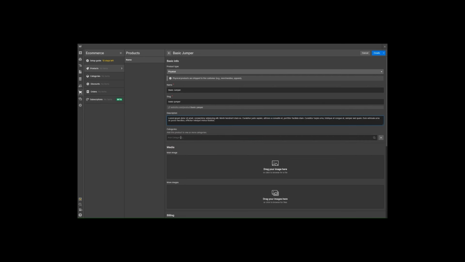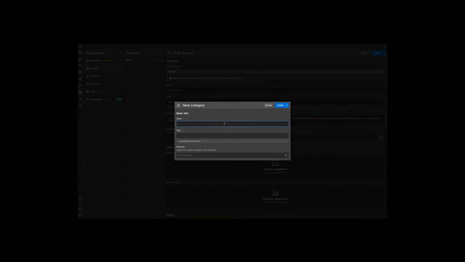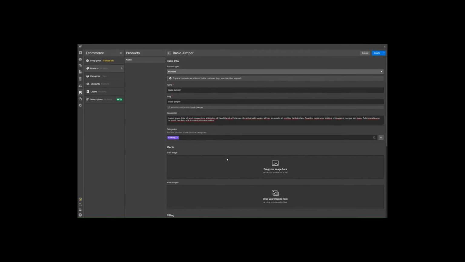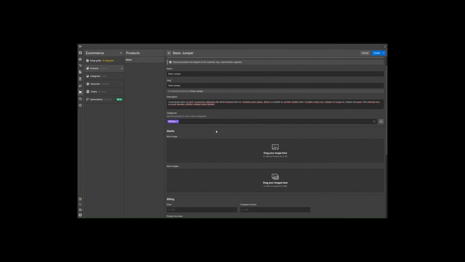Then you want to give it a category. So what you might want to do first is actually add a category. You click on the add button here and just type in the name of the category that you want to add, and you just want to click on create. You can add as many product categories as you want, but obviously you want to be meaningful with it and you just don't want to add a whole bunch of categories to your product for the sake of it.